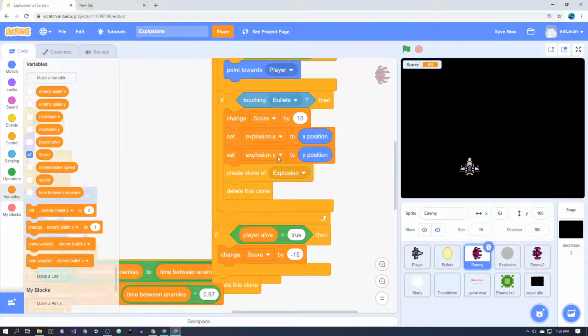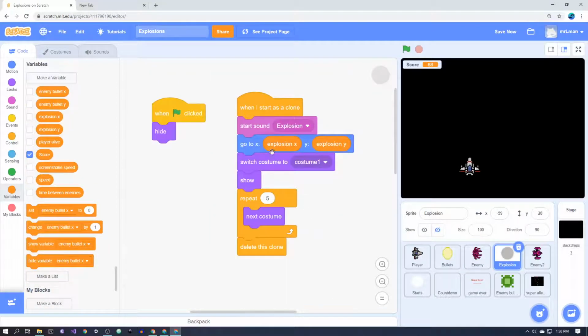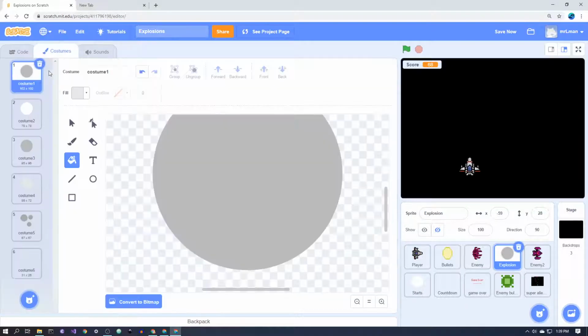So when the enemy dies, it creates an explosion. I've created 2 variables, explosion X and explosion Y, and I've set them to the X and Y position of the dying enemy. Then I've created a clone of explosion. Over in the explosion script, when I start as a clone, I play a sound. If you want to know how to create explosion sounds in Scratch, I suggest you look at that particular video in the polishing section, the sound effects. Then it goes to whatever explosion X and explosion Y were set to, then changes its costume to costume 1, which was this one up here.